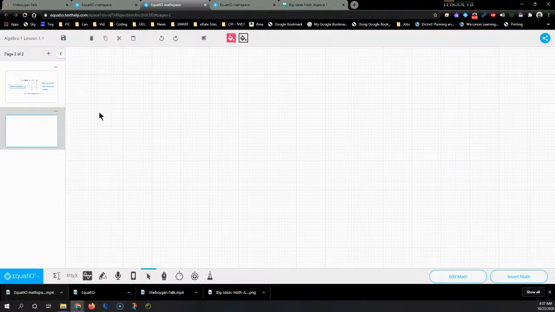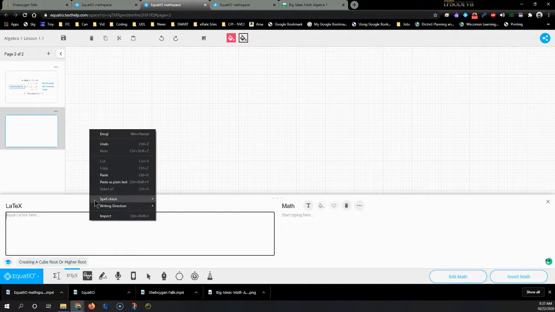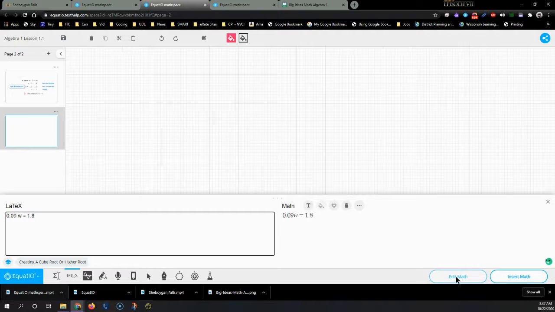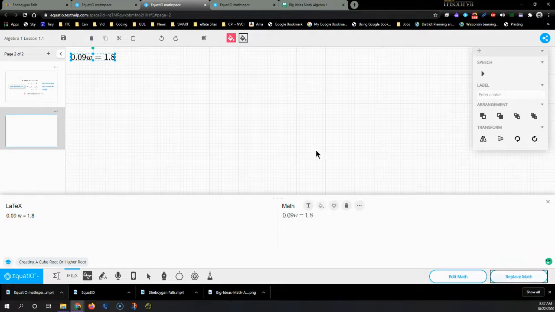And then I'm going to go to the math space right here in the second page, and I'm going to go to the ALTEX and paste that in. And then I'm going to insert the math, and there we go. There's the formula, and there's the formula that I would work through with the students as an example. Next, we'll add another one as the exit ticket.